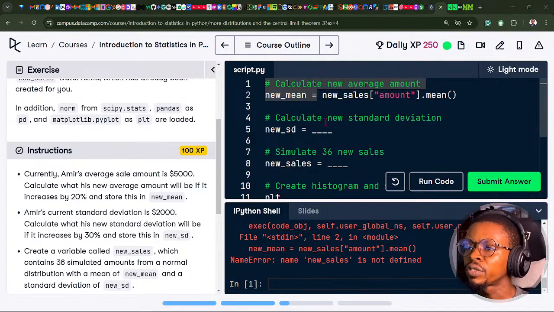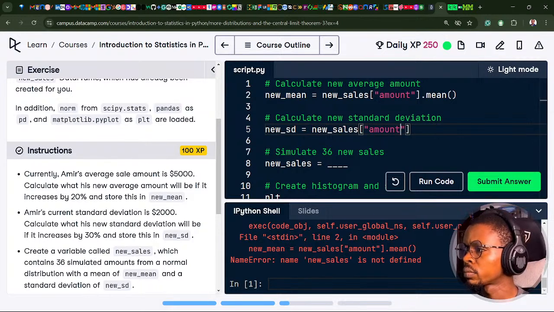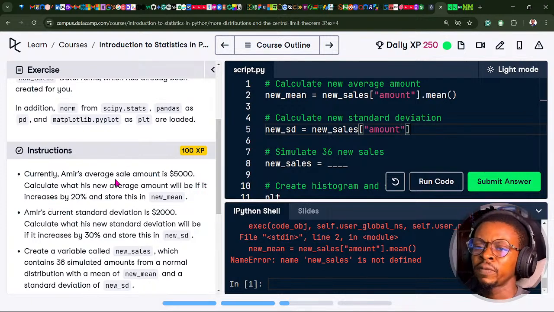To calculate the new standard deviation, it's the same thing. New sales, the amount column. So we know the average amount is 5,000. Calculate what the new average amount will be if increased by 20%. But we know that the average amount is $5,000, right? That means what we don't have is the new sales.